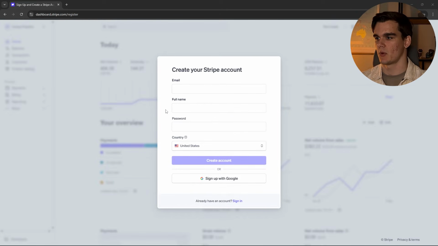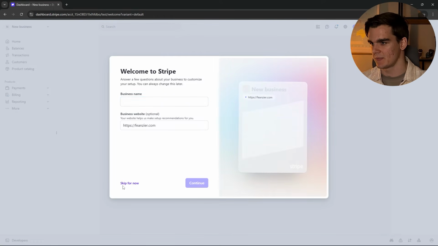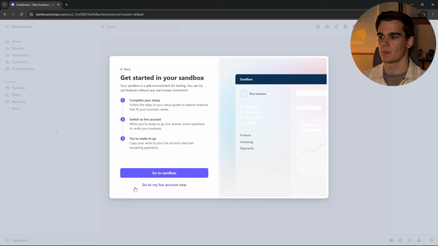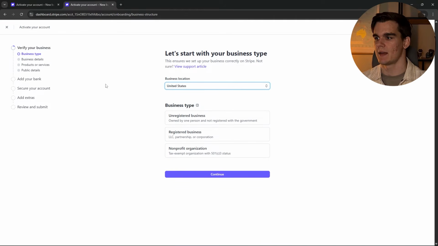Now from here you want to select the right options. For the country, make sure it's set to the United States, not your home country, because we're signing up for Stripe using our US LLC. Then you can simply fill in your details to create the account, then we can click create account. Then right here we can simply skip these questions for now as they are not important, and we want to click on go to my live account. Then you want to verify your email address, and then now we can start activating our account.